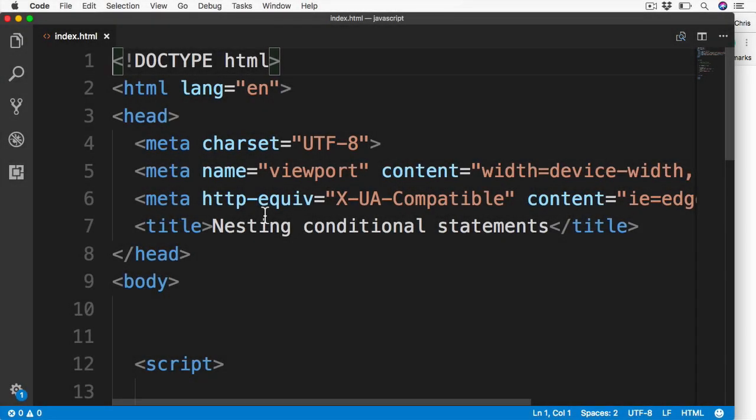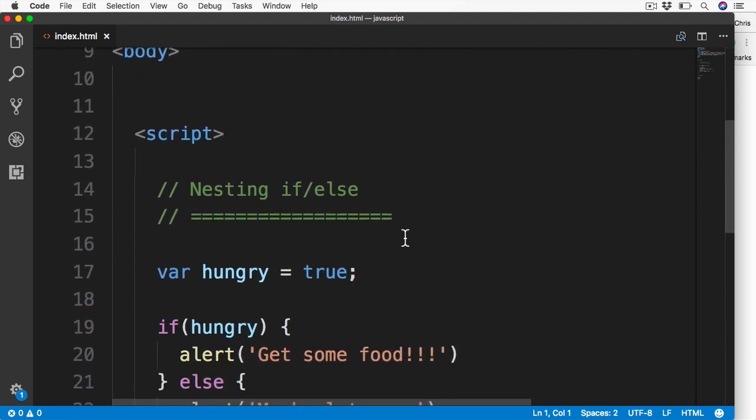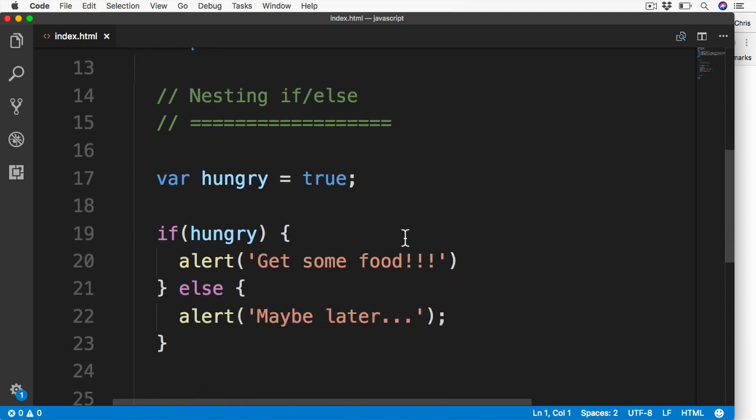Let's head over to our starter files and into our nesting conditional statements section. Here in our last example was a simple if-else to check if a condition is true. So we checked if the variable of hungry was set to true. If it was, we alerted the text of get some food. Otherwise, we get the text of maybe later.